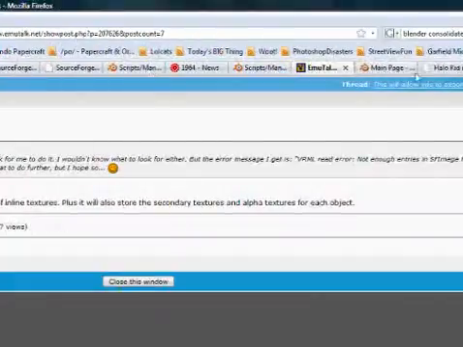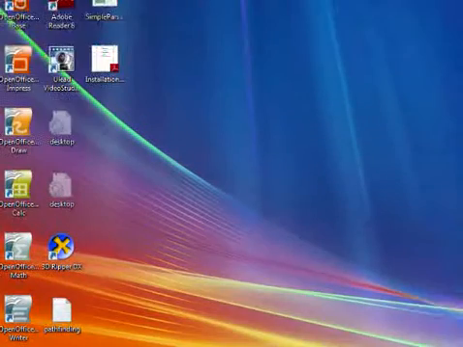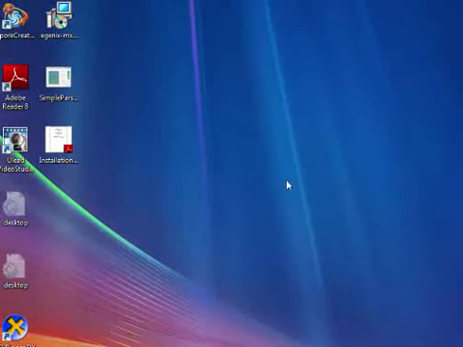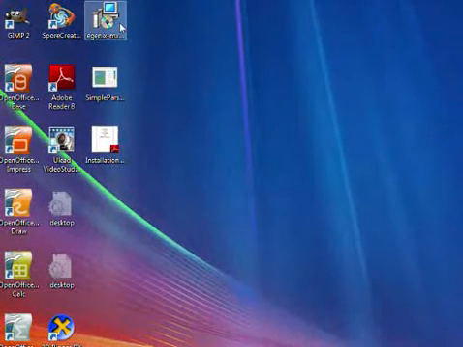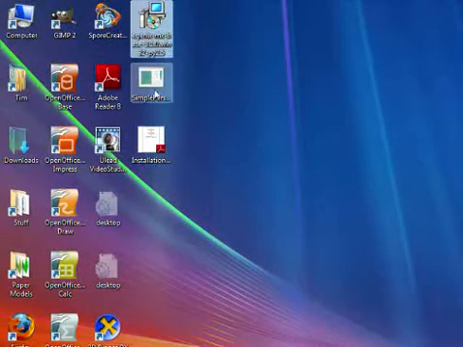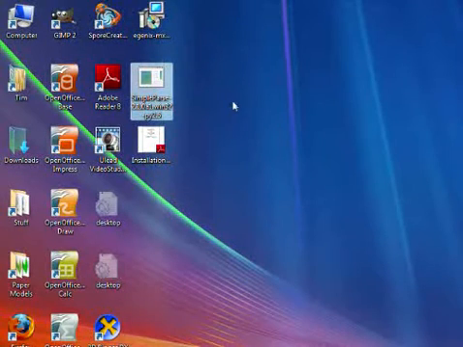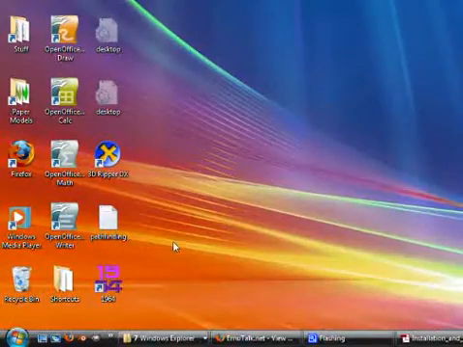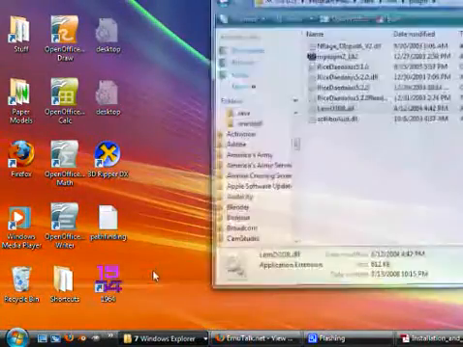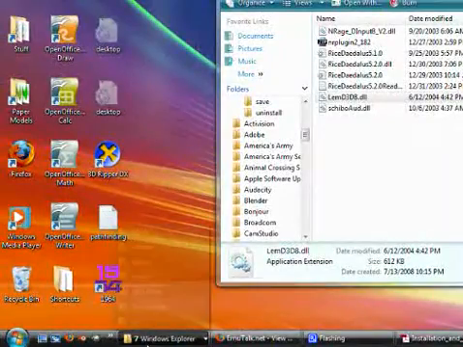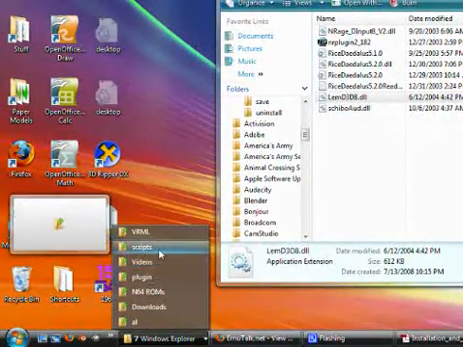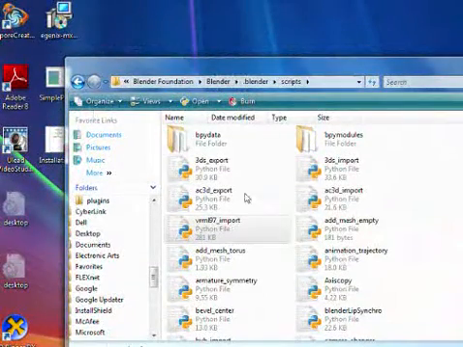Download all that stuff, and you're going to want to install Blender, install Python, install 1964, and once you have those installed, install the mxTextTools, install SimpleParse, and then put the VRML import Python file in your Blender scripts folder.